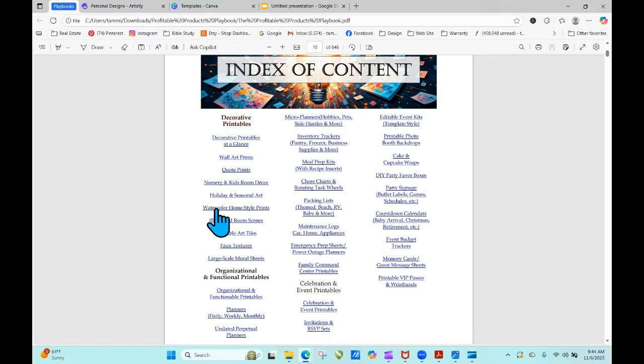Each one of these opens up into lots of different individual product ideas. And so they're very, very helpful in trying to take your images and then match them to different products that you can actually use those images for. You've got chore charts, that's under organizational and functional printables. Underneath the decorative printables, there's printable art tiles.